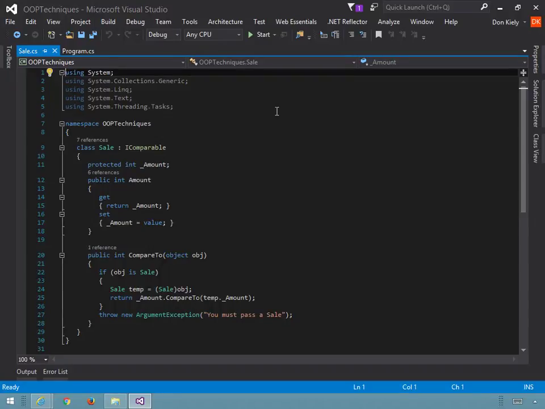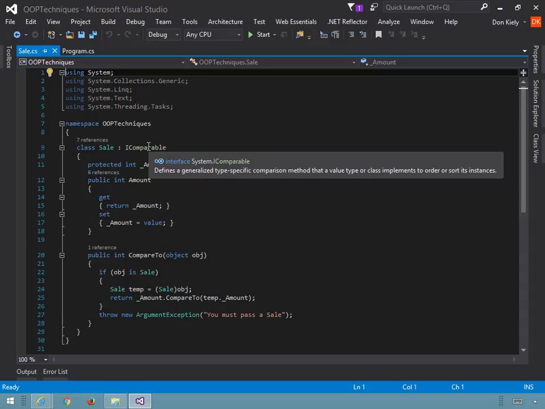Here's some code in the sample project that implements the Sale class. The class contains an Amount property and code to perform a comparison. As you can see, it implements the IComparable interface. So again, this isn't something that's defined within the sample project. This is part of the .NET framework, and its fully qualified name is System.IComparable.